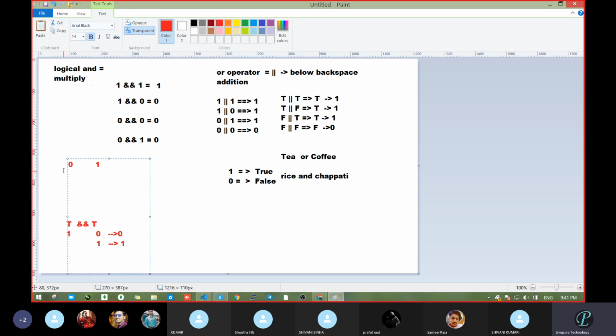Okay, right here. So first condition, suppose the first condition becomes 0 and we are going with the AND operator. Okay, what is the output now? Any idea? 0.